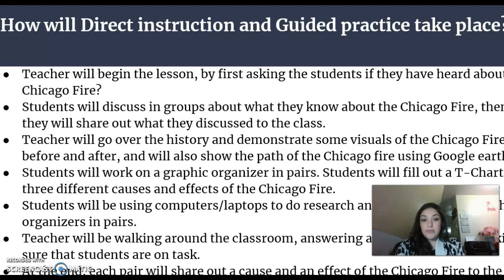Students will be using computers slash laptops to do research and complete their graphic organizers in pairs. Then I will be walking around the classroom, answering any questions and making sure that students are on task. I will be using like a checklist in order to write down which students are on task or whatnot. And then at the end of the lesson, each pair will share out a cause and effect of the Chicago fire to the whole class.